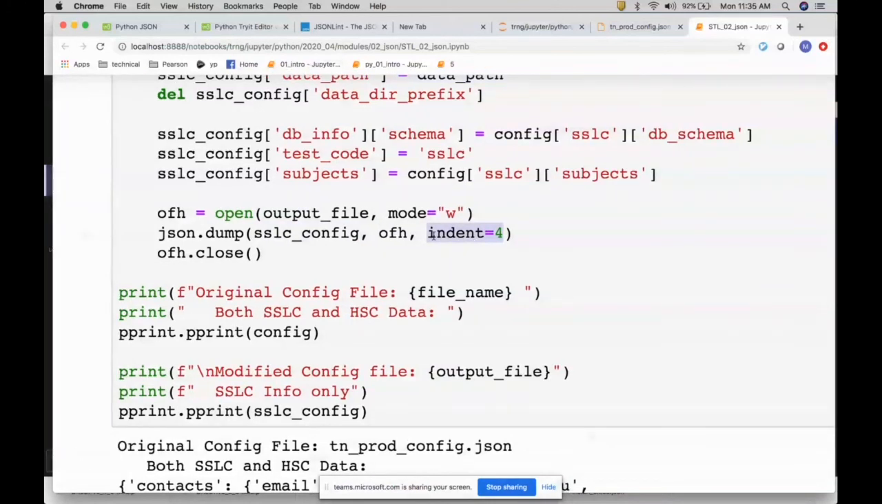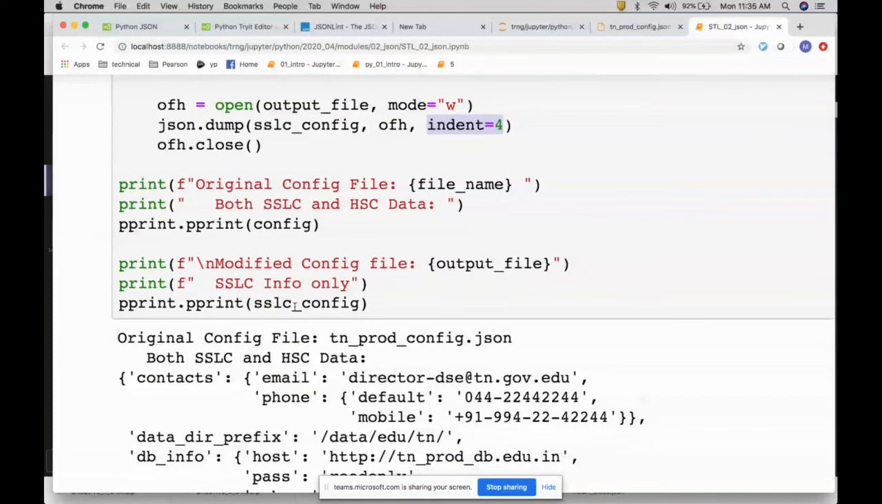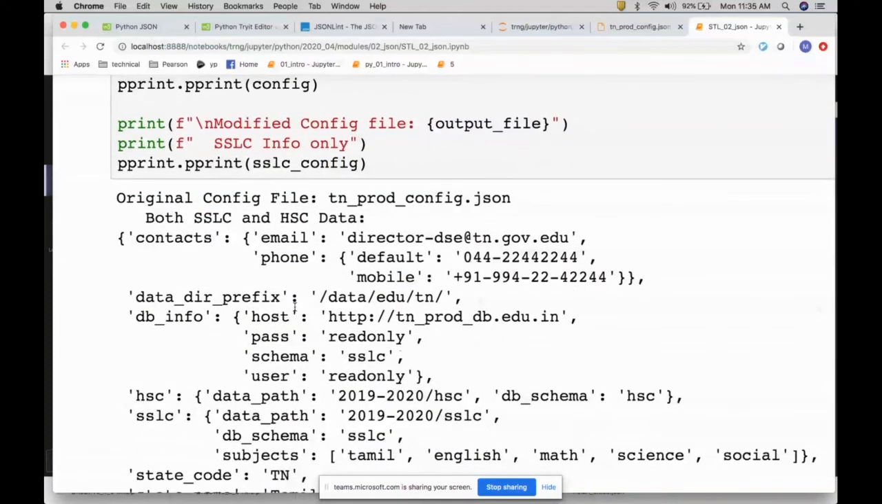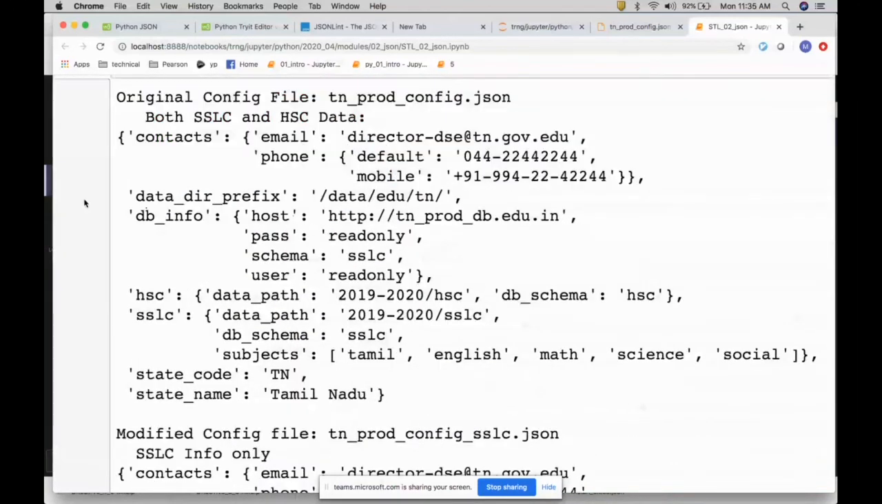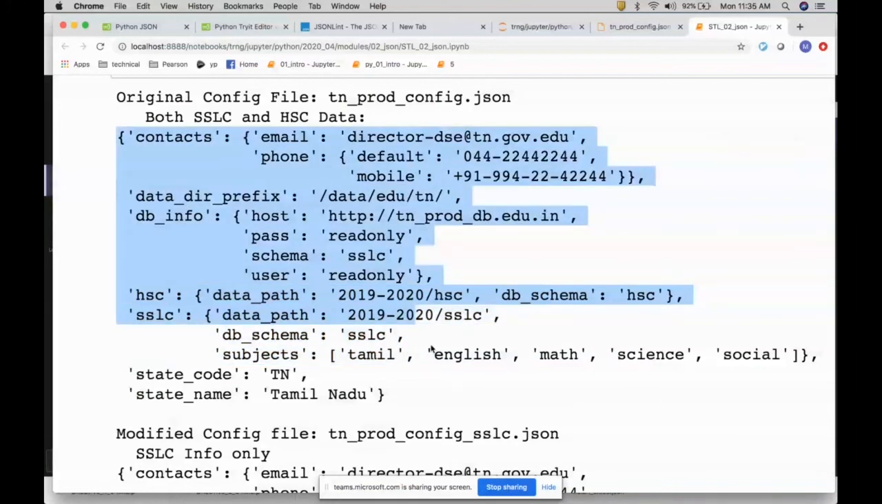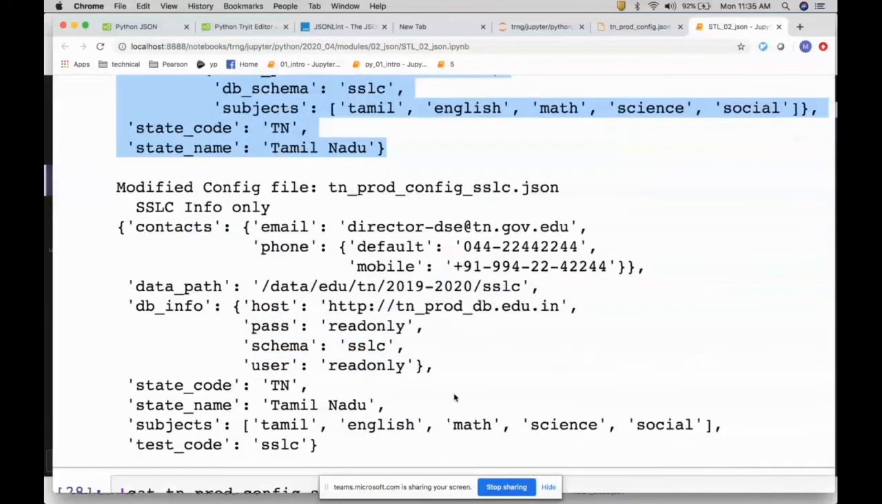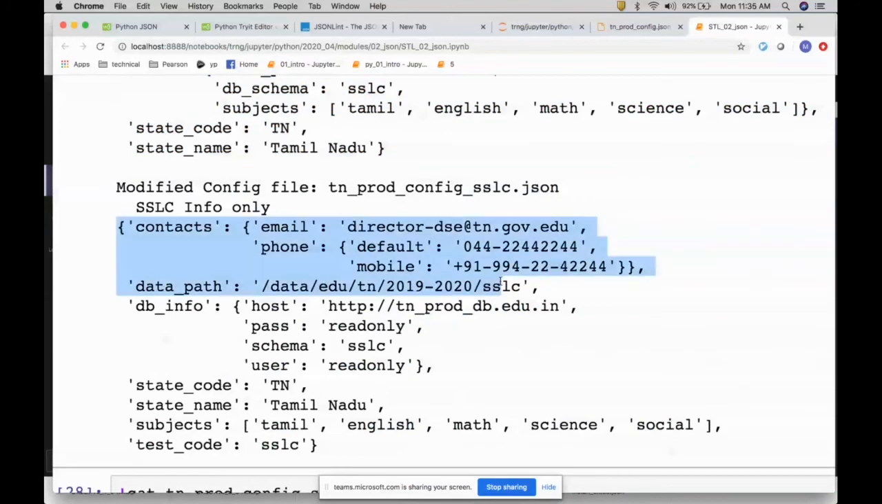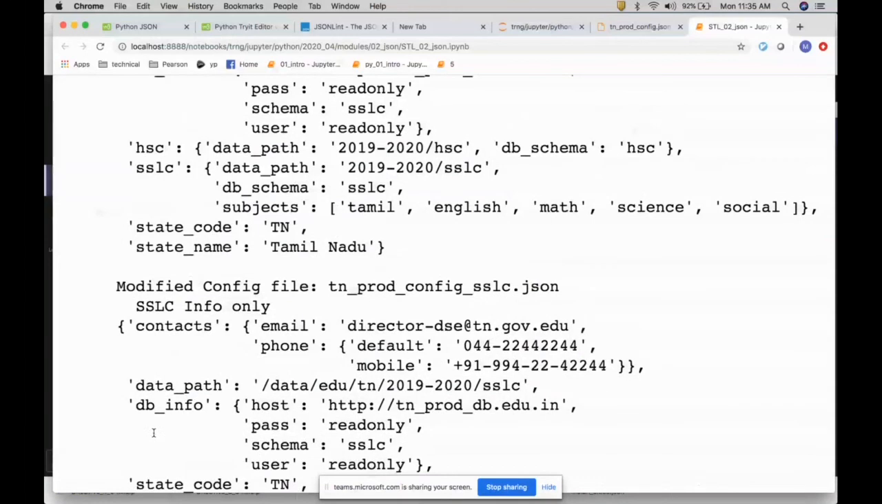is optional. So you can try it out without indent, and then with indent 2 and indent 4, and see what happens, right? So I have my original file, which is this. I have SSLC, HSC, if you remember, so these two things are going to be there. This is the Python data structure, and then the modified contact is there. Data path itself contains this one. DB info has DB schema added. State code has been added. Test code has been added. So this has come one level up.